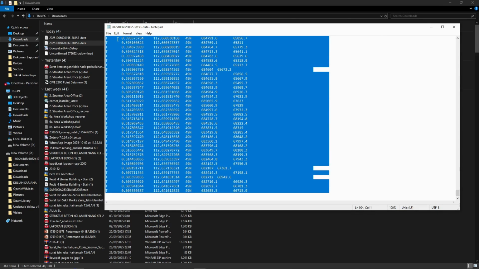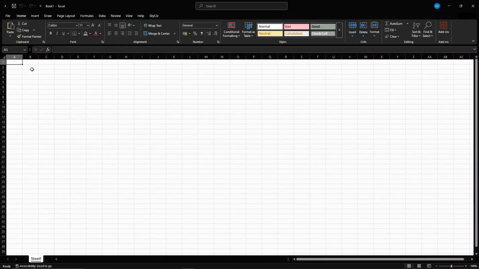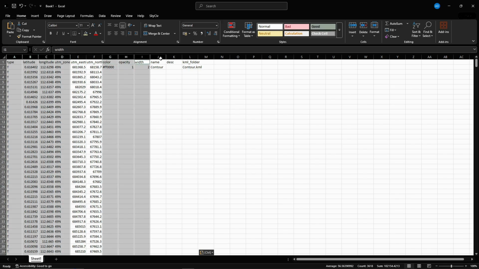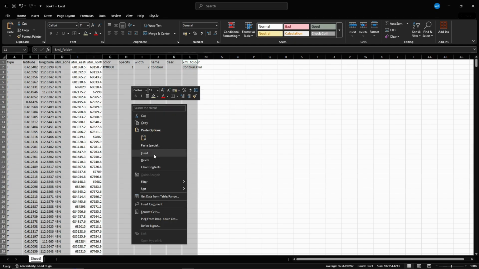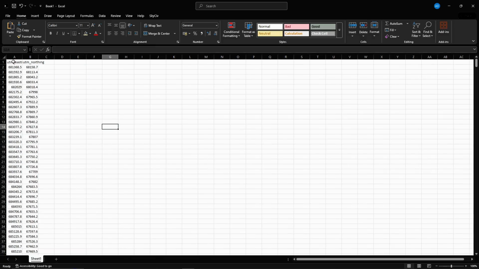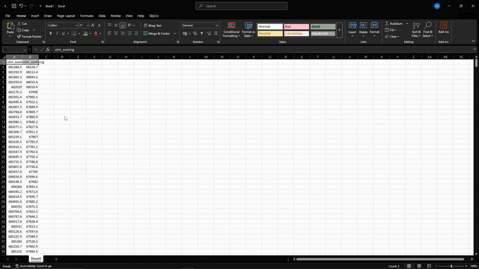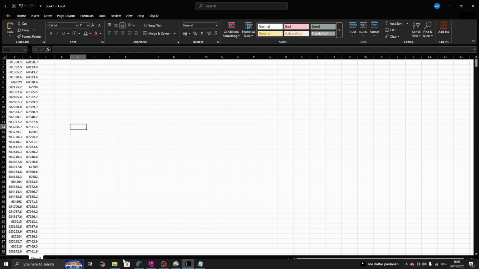Select all and then Ctrl C and copy it here, and delete the type, UTM zone, latitude, longitude, and then color, opacity, width, name, this camel folder. Click right on your mouse and then click delete. After that, you can also delete this UTM easting and northing, then delete.